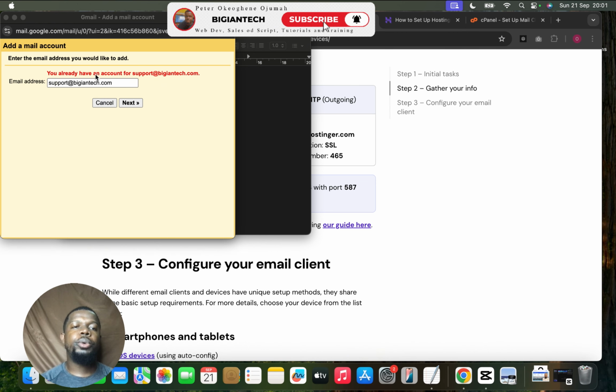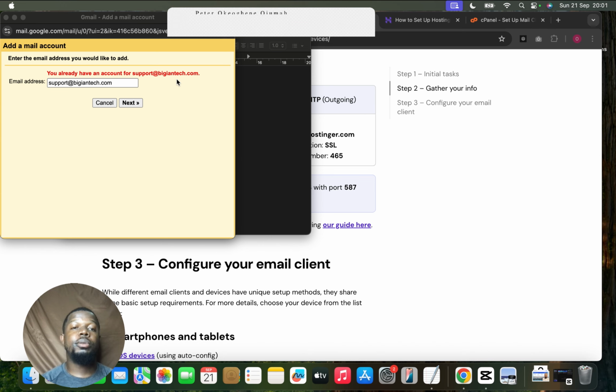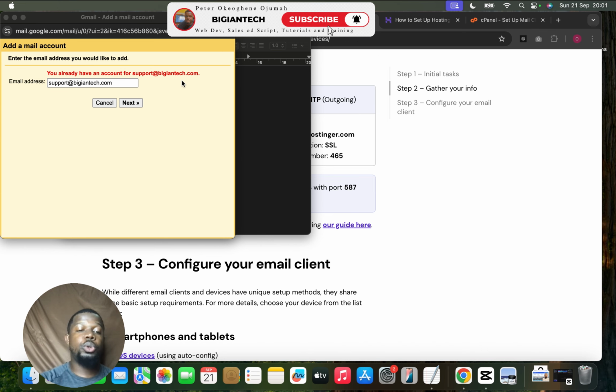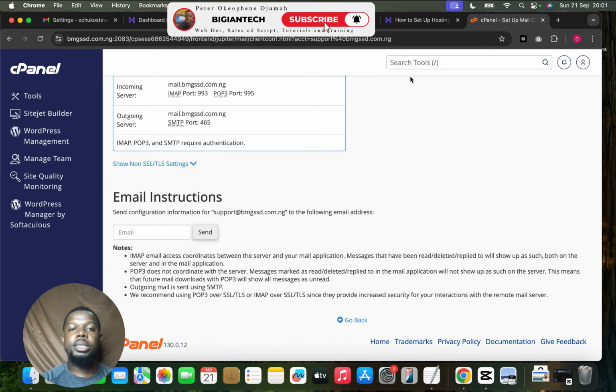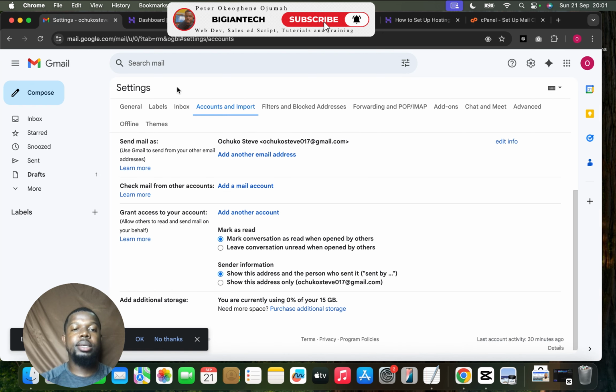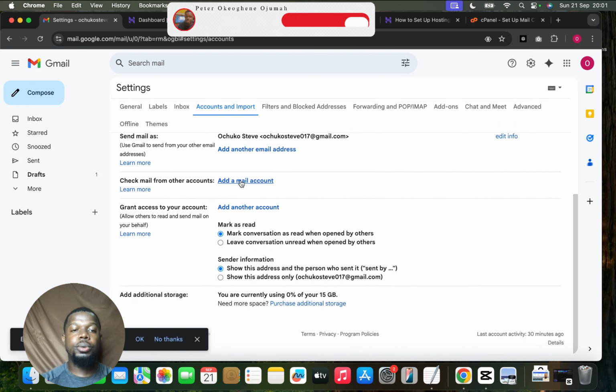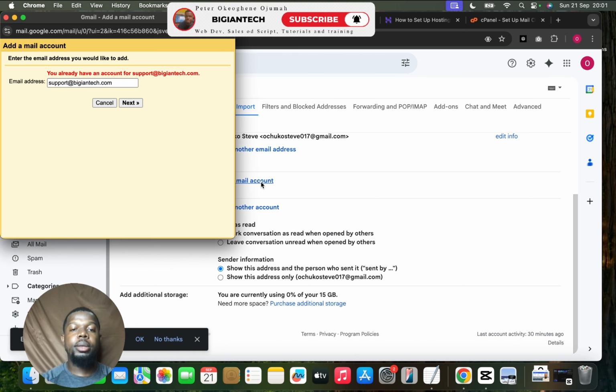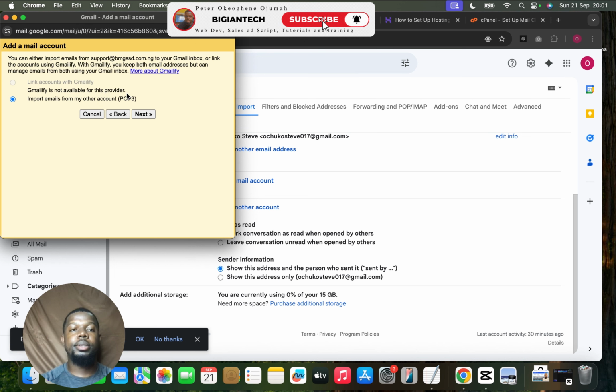Okay, you can see you already have an account for support because I already linked this to my mobile phone. So let's do something else. Let me use this cPanel to do it. So let me copy this section here and let's link this. Add a mail account. Let me paste this email and take this next.